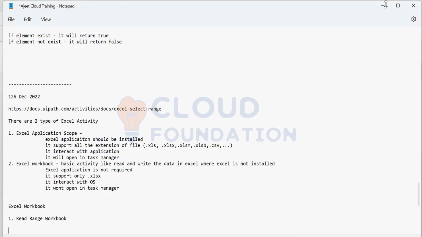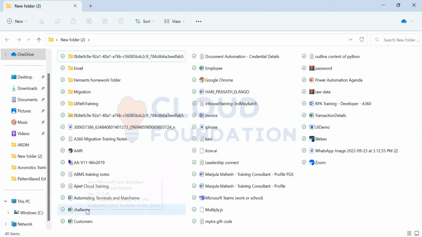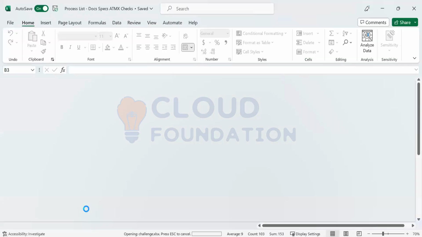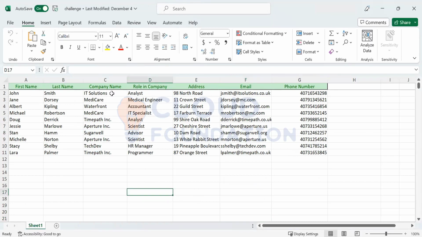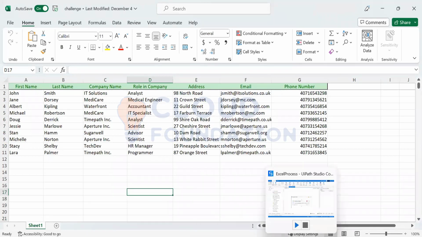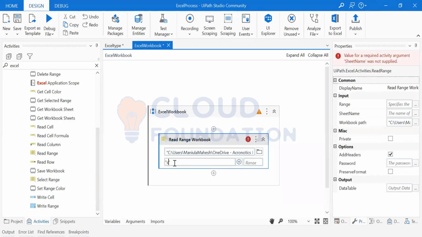Let me minimize it. What is the workbook we talk about? Challenge, right? So I'm taking the challenges. Okay, these are the columns. What are the columns? First name, last name, company name, role in company. So what is the sheet name I want to read? Sheet 1. Okay, let me go to UiPath. I have to give the sheet name. What is the sheet name? Sheet 1. Then you can give the range.